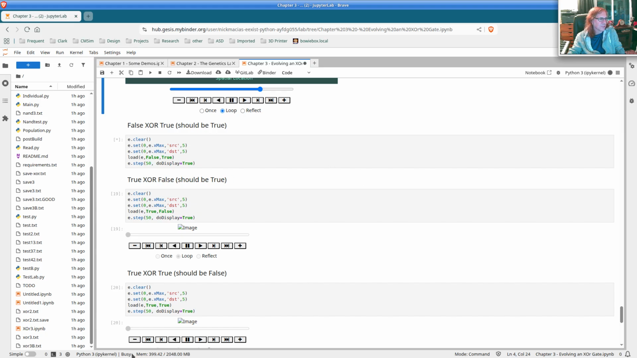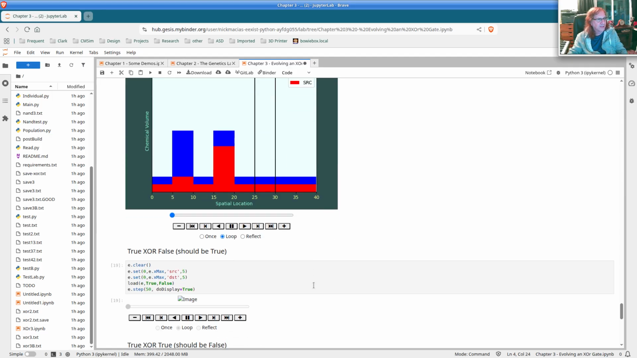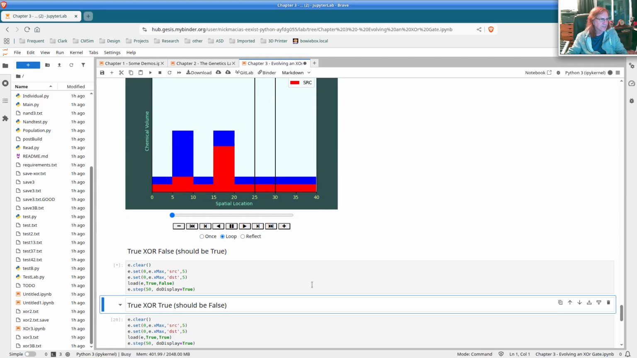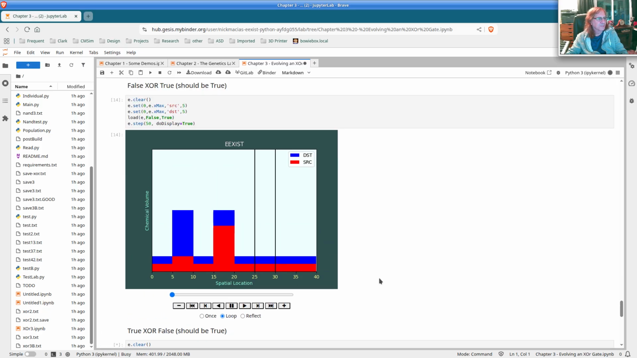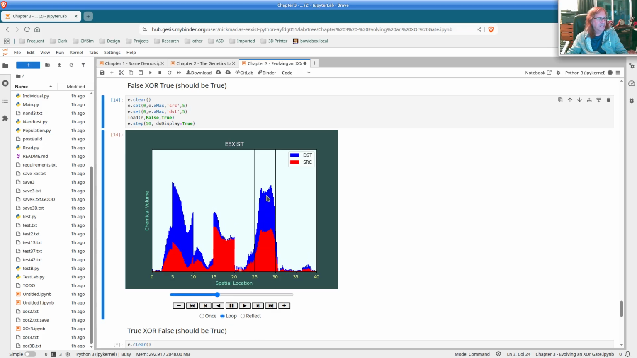So this is running right now. And I'll go ahead and let these other ones run also, so they're there when we're ready. So here we've got false and true, and if we run this, we see a lot of chemicals coming up in this target region. So false and true is registering as true, so that's a good exclusive OR.